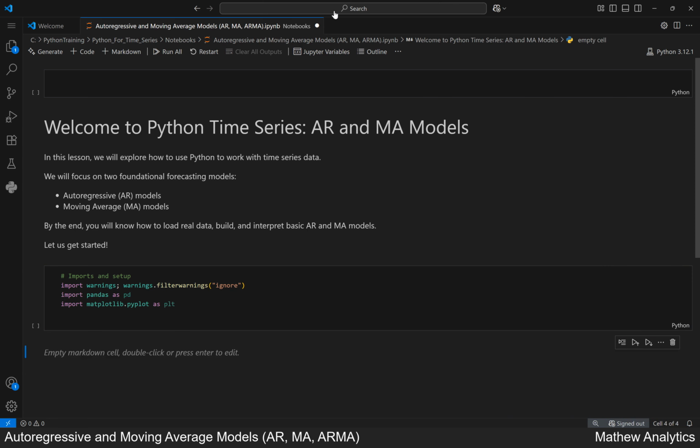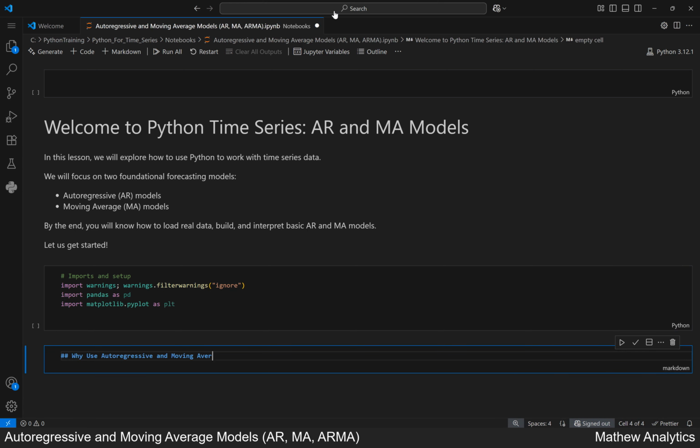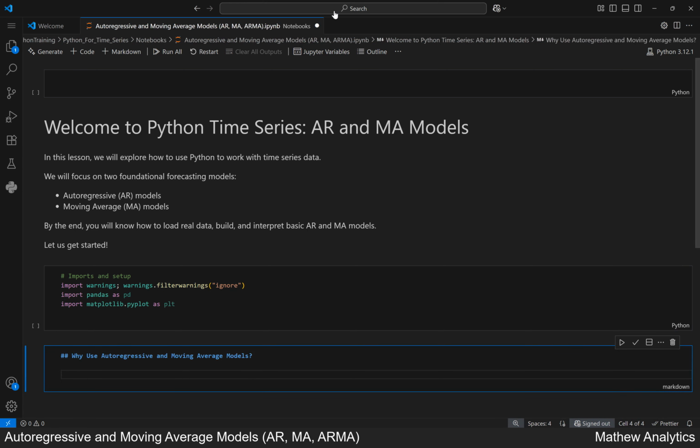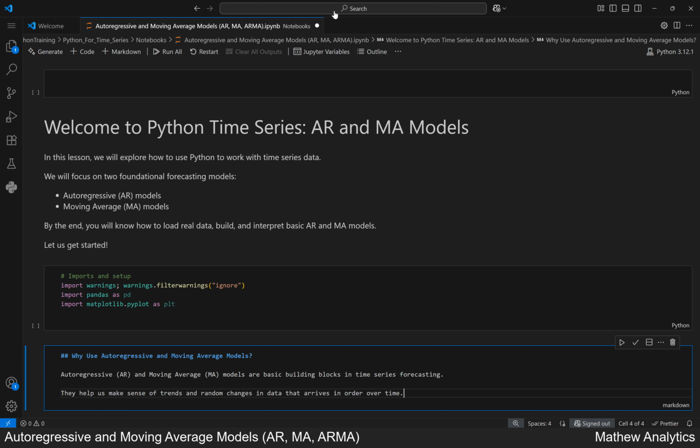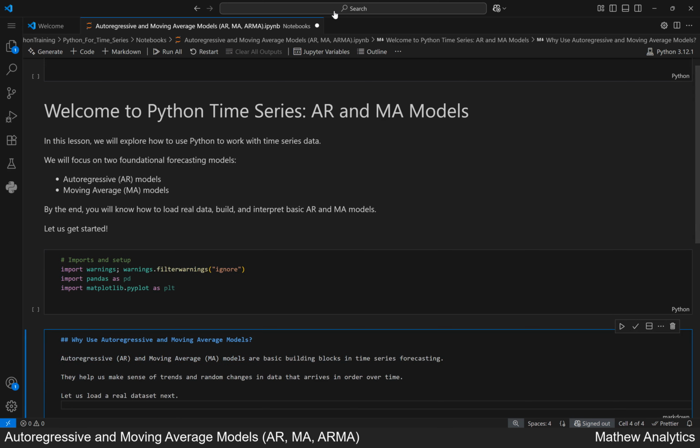Why use autoregressive and moving average models? Autoregressive (AR) and moving average (MA) models are basic building blocks in time series forecasting. They help us make sense of trends and random changes in data that arrives in order over time. Let us load a real dataset next. You encounter time series whenever the order of the data matters, for example, daily sales.